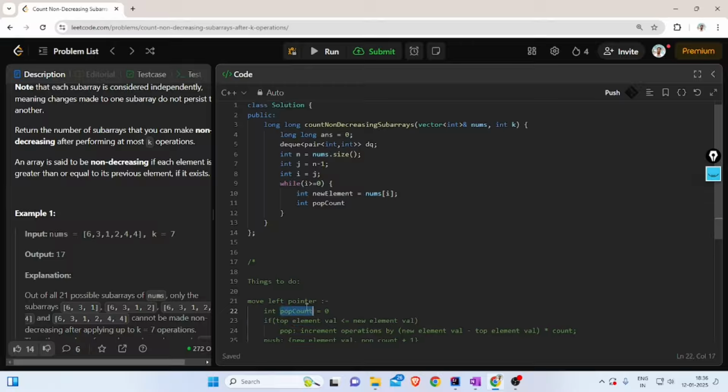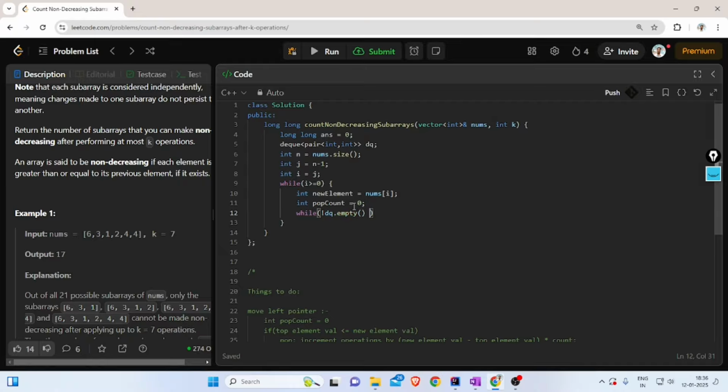So I'm doing the left pointer part first. While the deck is not empty, and the deck's top value, that is front dot first. Let me use a vector of int. Usually I go for vector of int because I don't like first and second. So this is less than equal to the new element.